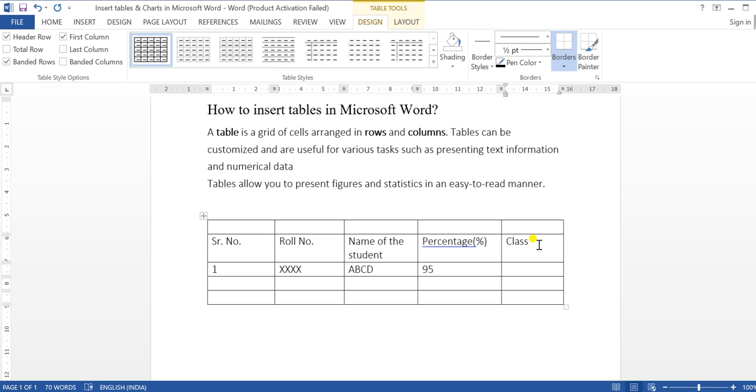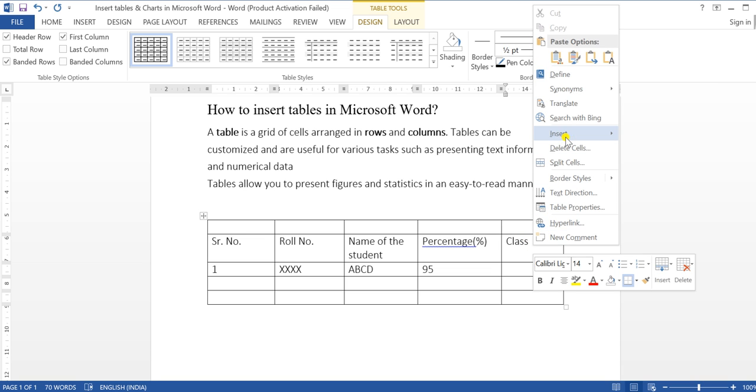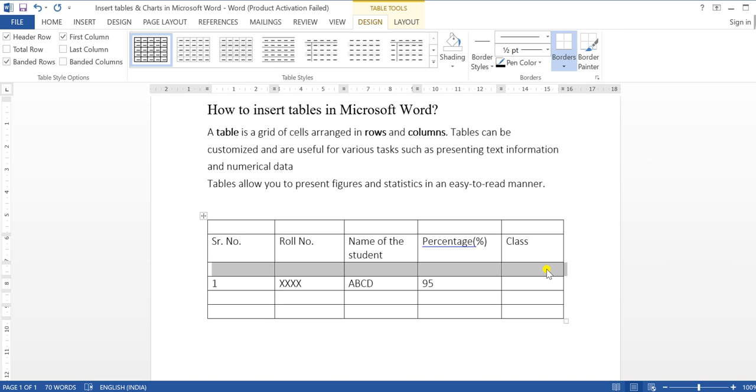Similarly, if I want a row below this, I will simply right click on this and insert rows below. So one row gets inserted below our selected row or selected cell. So this is the way you can add or insert a table in your Microsoft Word document. I hope everyone has understood how to insert tables in Microsoft Word.